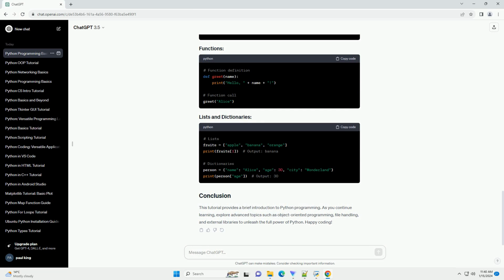Before you start coding in Python, you need to set up your development environment. Visit the official Python website to download and install the latest version of Python. Open a command prompt or terminal and type the version command. This should display the installed Python version.